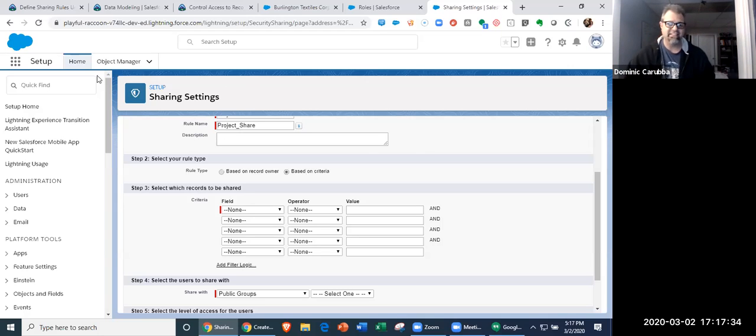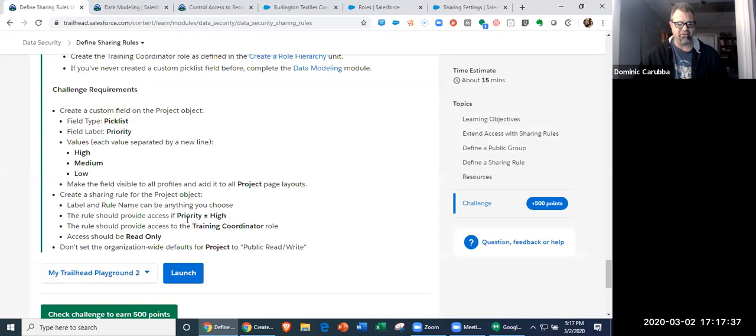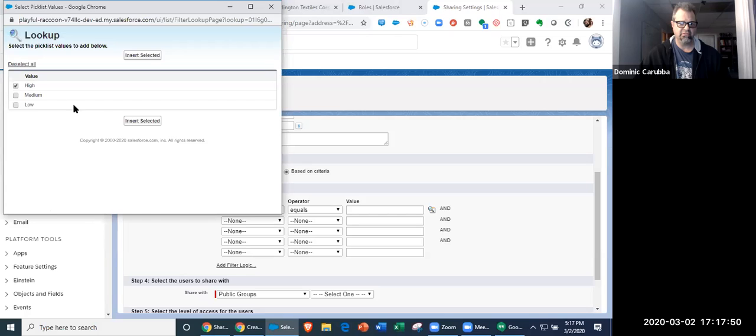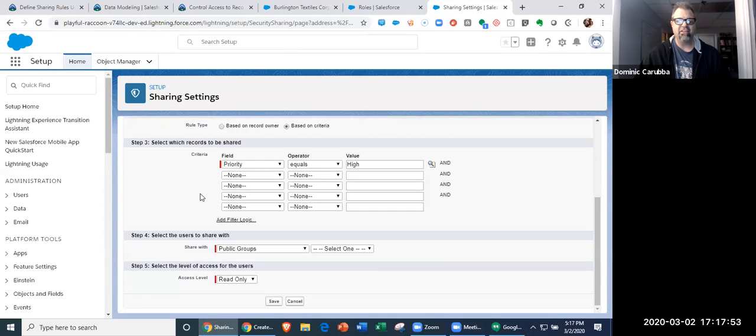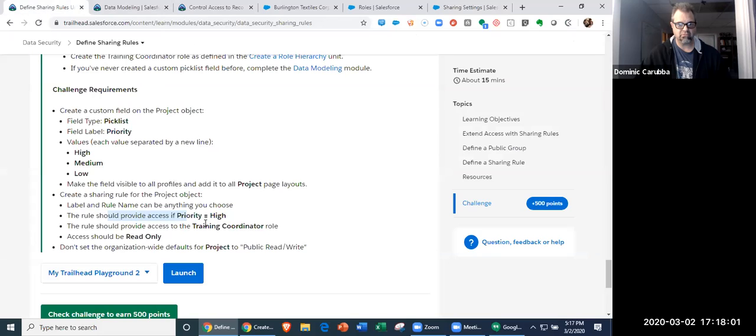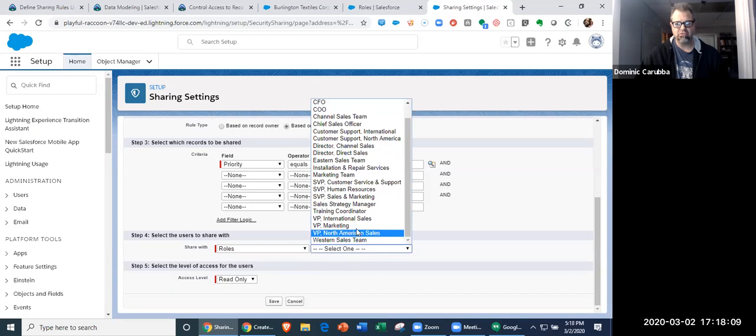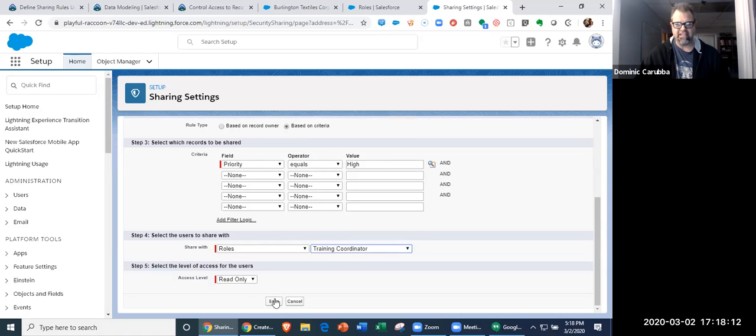In this case, the rule is going to be based on criteria and says, if the priority equals high, right? Then share it with the role. Which role? Training coordinator, and give them read only.